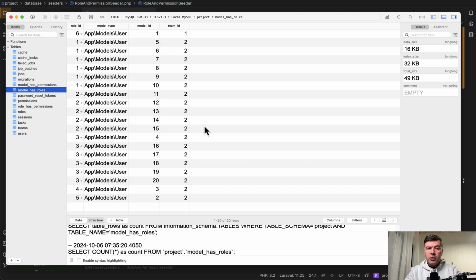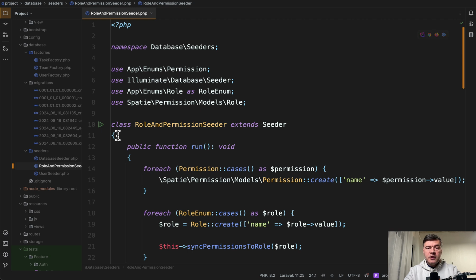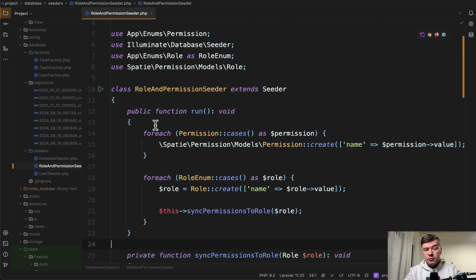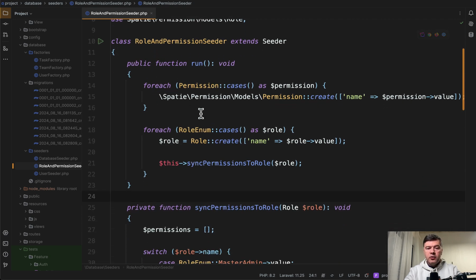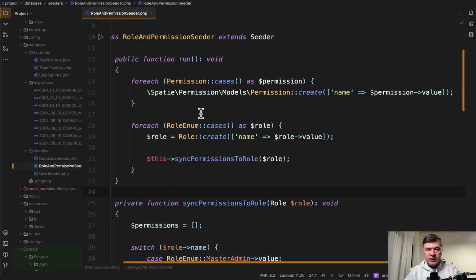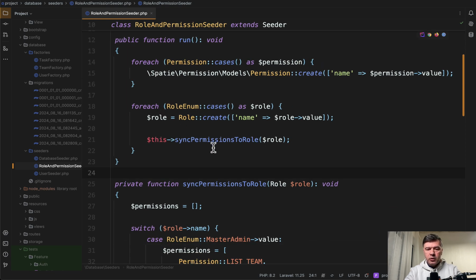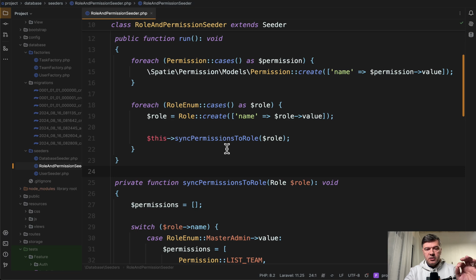The important part here is not just model_has_roles, but model has roles within the team. This is what makes that project complex. There may be different roles within different teams. The roles and permissions are seeded in this RoleAndPermissionSeeder. For each of the permissions, we create them in the database. And then for each of the roles, we assign the permissions to those roles.